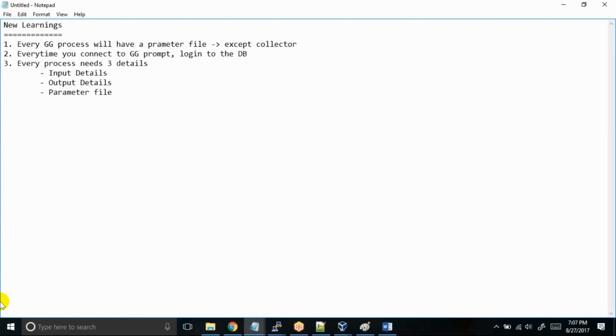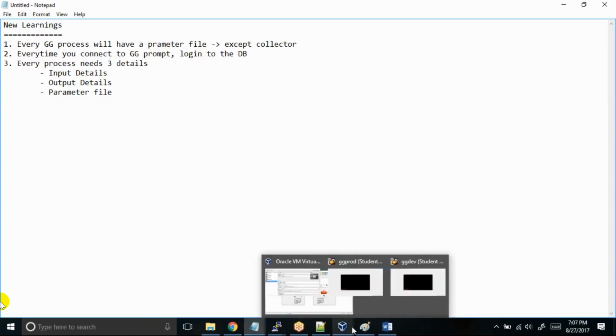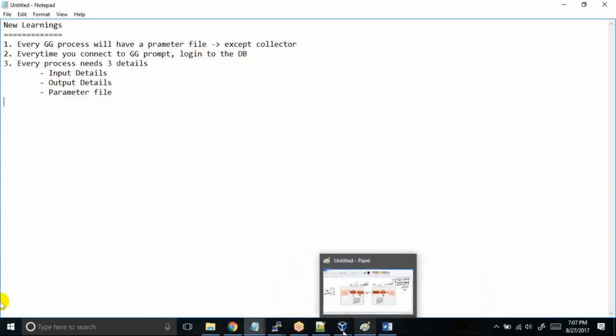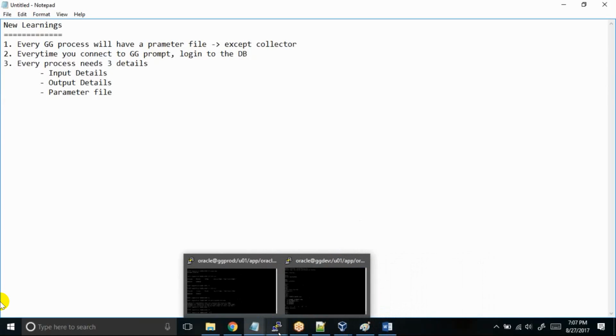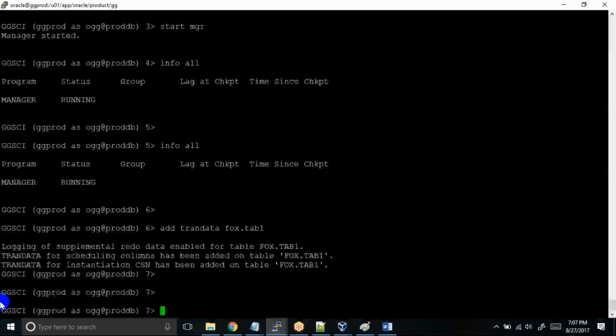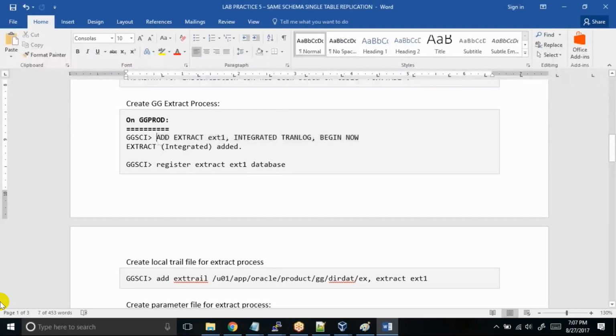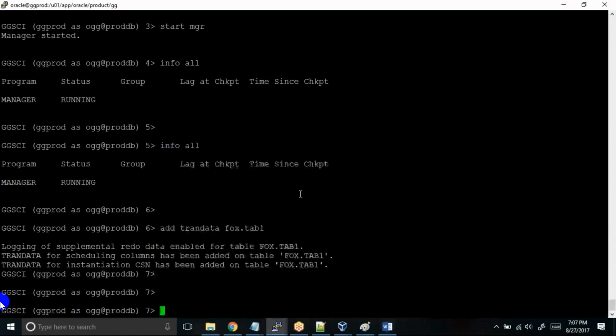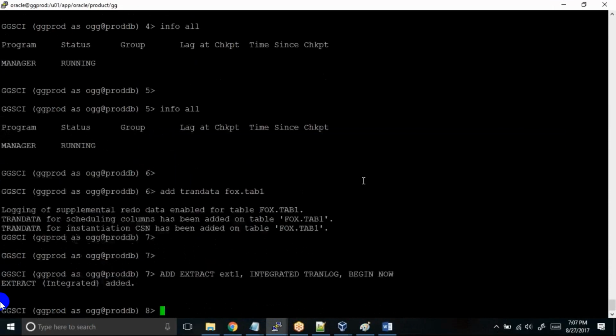Perfect. Now, as per the input details, right now we haven't done anything. We are actually creating the process right now. So we are adding this extract process inside the Golden Gate. Let us add this process: add extract ext1 integrated begin now.